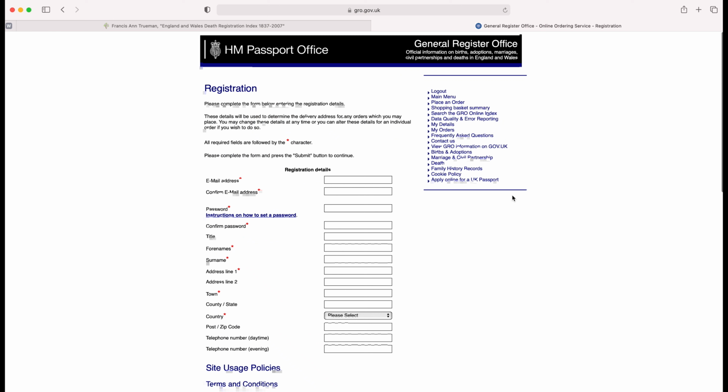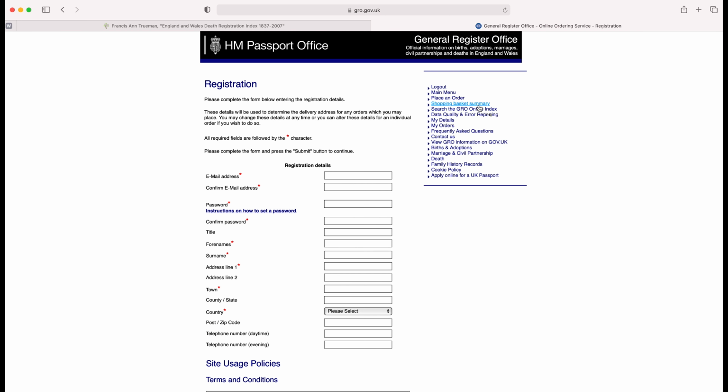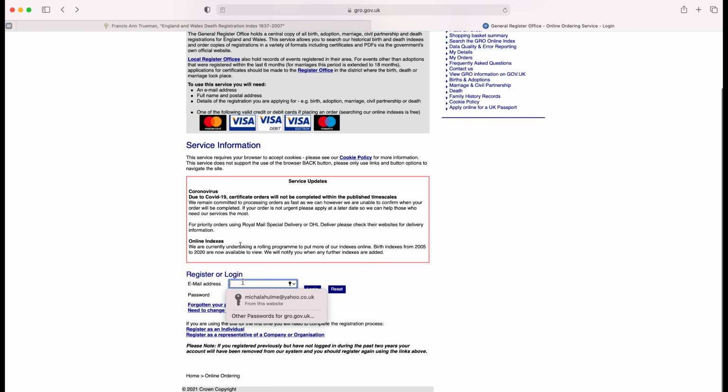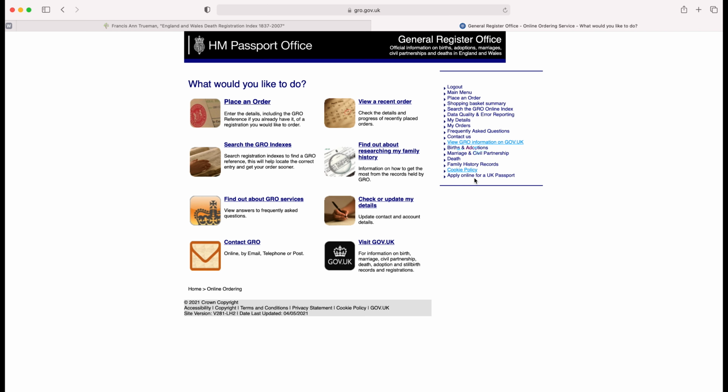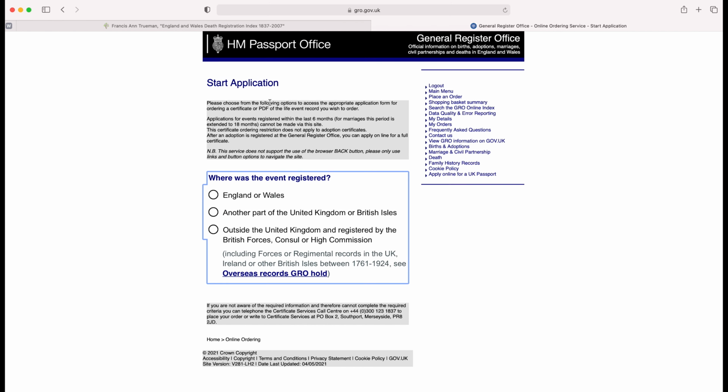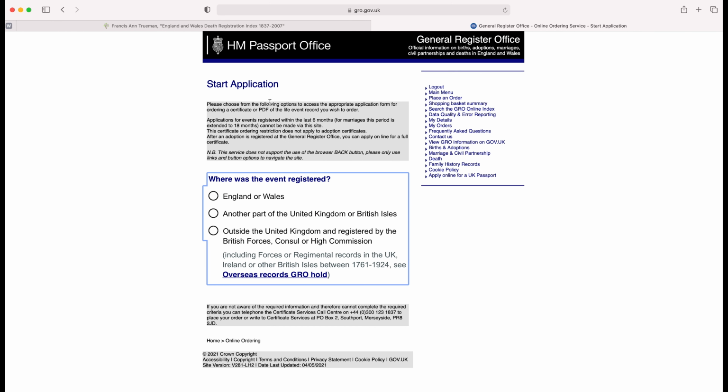Now again, because I use this website a lot, I'm just going to click on login. So I'm just going to go back. I'm just going to log in down here with my email address. Once you've logged in, you will see the main menu, which looks like this. We're going to nip up to place an order. Now this is going to move quite quickly, so feel free to pause the video at any point while we're going through this.